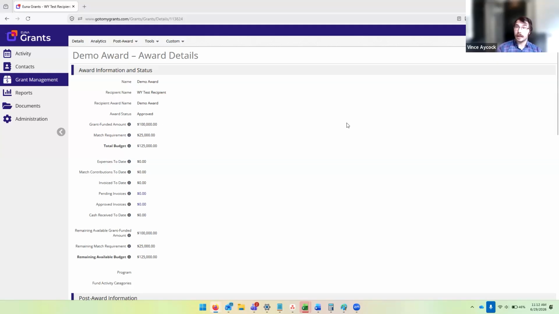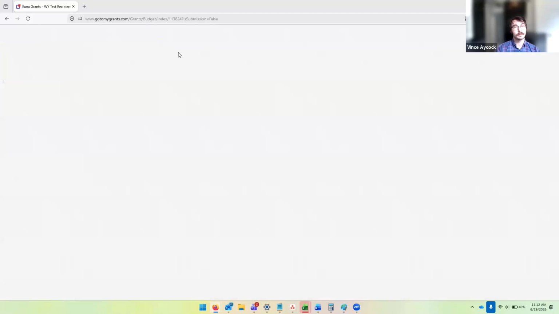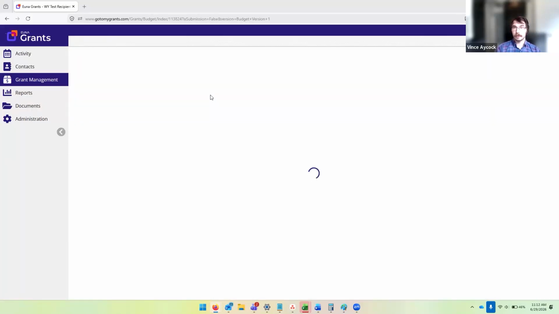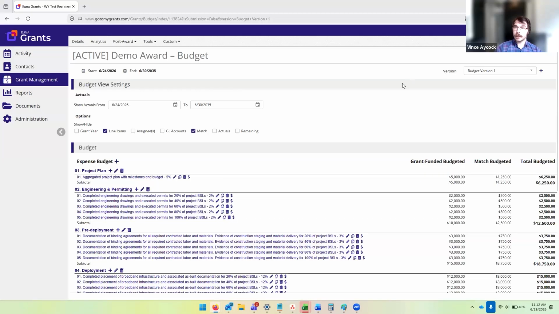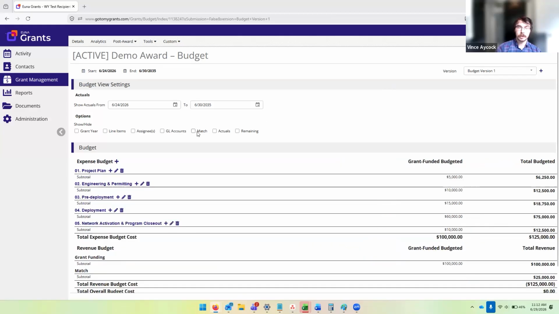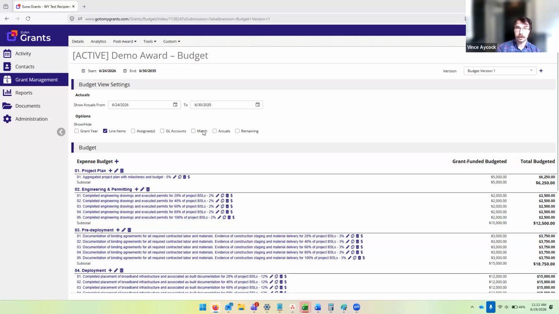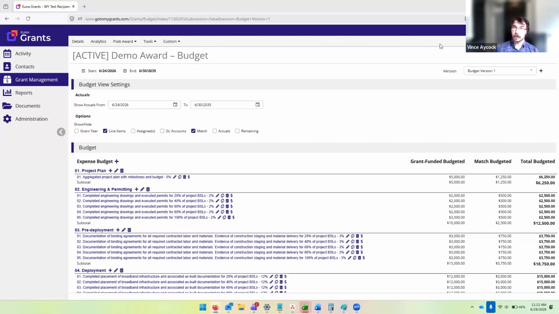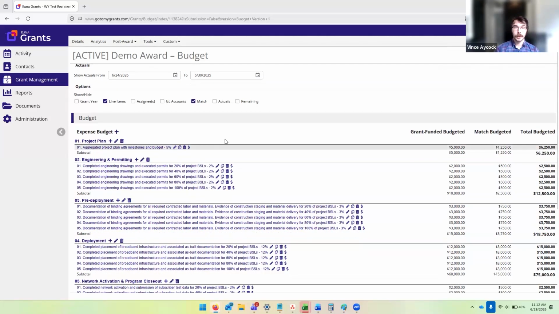The next thing that is useful to know how to get to is your budget. To do that, it's going to be post-award, financial, budget, up here at the top. And the first time you navigate to this budget, this line item and match checkbox will be unchecked. I highly recommend you check both of them. It makes reading this a lot easier. And this is your budget according to the contract. So you can see here, aggregated project plan with milestones and budget.